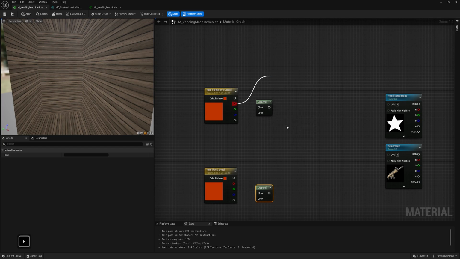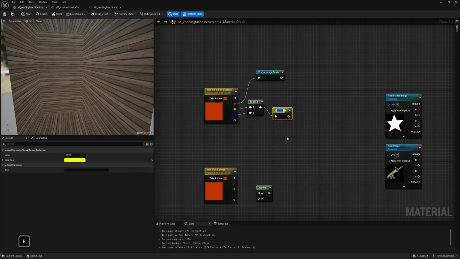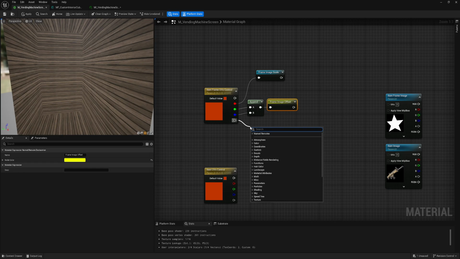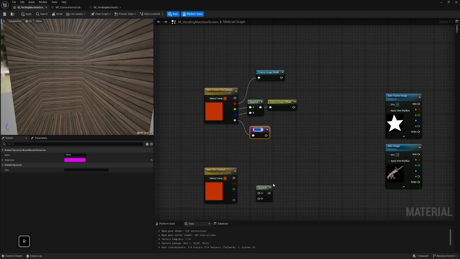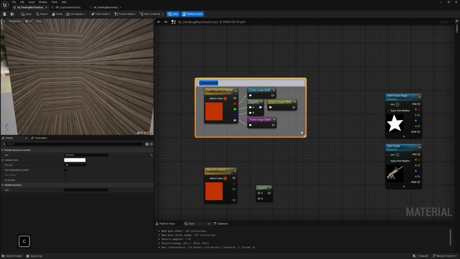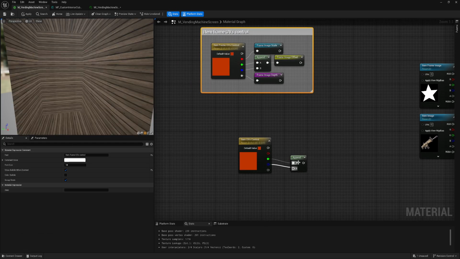So this will be our scale. This will be our offset. And this will be to control this fake depth, because we have this fake interior inside. With this parameter, we'll be able to control how far this frame or weapon will go inside. Just in a second, you will see. And same for the item.